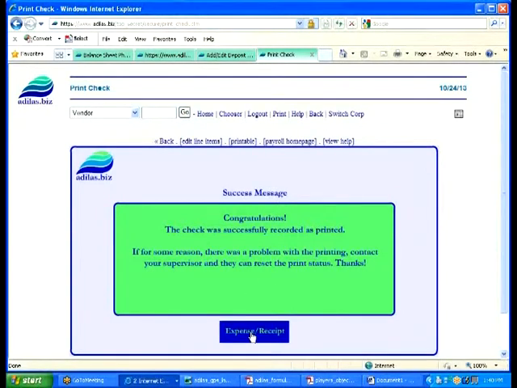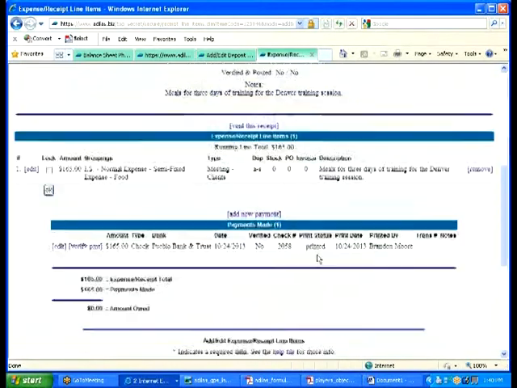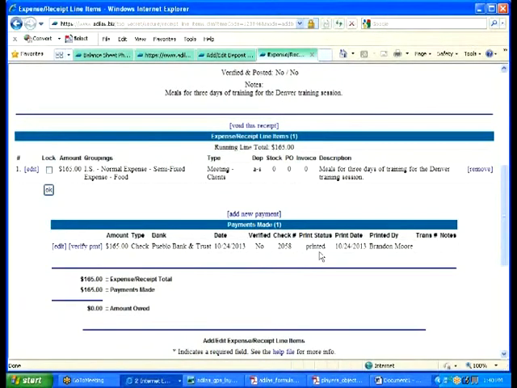In the meantime, I'm going to return right back to the expense receipt, and it'll say, hey, just so you know, I no longer have a button. It's now showing printed. I look at my check to make sure everything looks good. Everything lines up just like I wanted it. And here's what I do to document it.